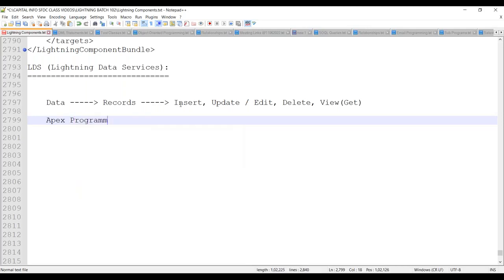That means an Apex program. As part of Apex programming, we have discussed the concept of DML statements. With the help of these DML statements, we can insert the records, update, delete, and perform all the operations. But in Salesforce, without using any Apex class or any Apex programming, we can perform all these DML operations on our objects with the help of a feature called Lightning Data Service.